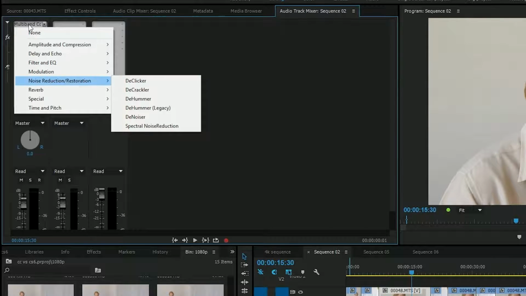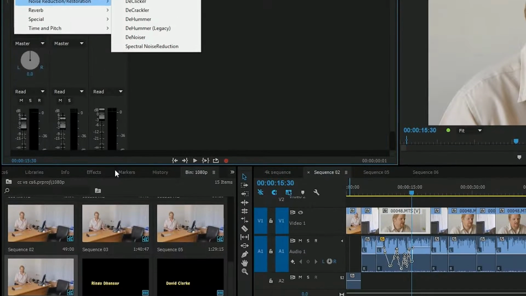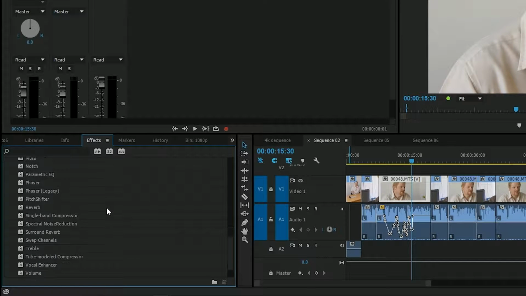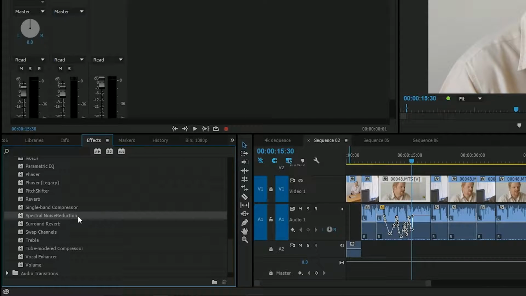And of course the audio effects don't have to be just used on a track, you can also go into the list of audio effects and they're all in here as well. Still doesn't have any decent noise reduction. The old spectral noise reduction effect is still there, but I still find I get much better noise reduction if I go off to Audition.